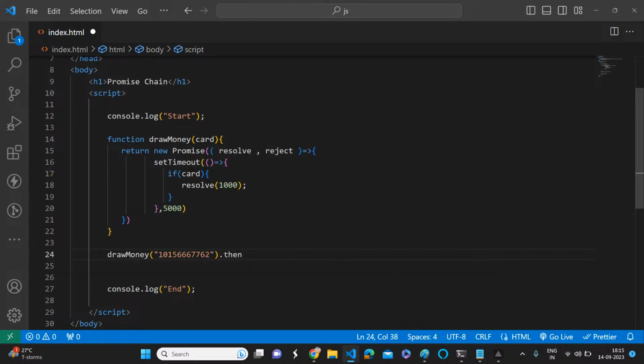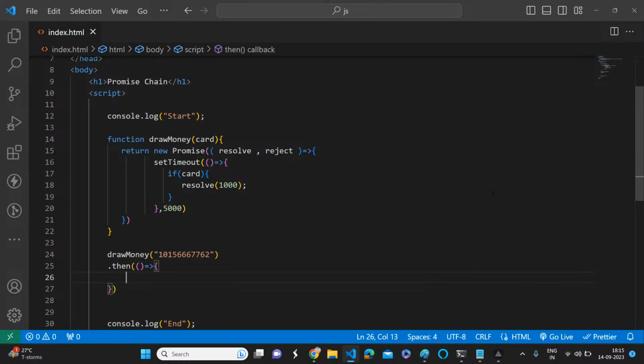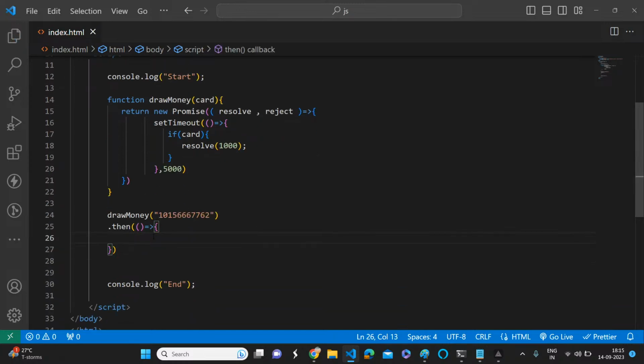Yes or no? Yes, sir. Dot then method so that you will get the response. Carefully, you will get the response. What will you get here? You will get money as a response, right? So here, for now, I'm doing console.log. Observe carefully. This is going to be really interesting. Console.log, what can we say? I got the money. How much money did you get? 1,000 rupees.